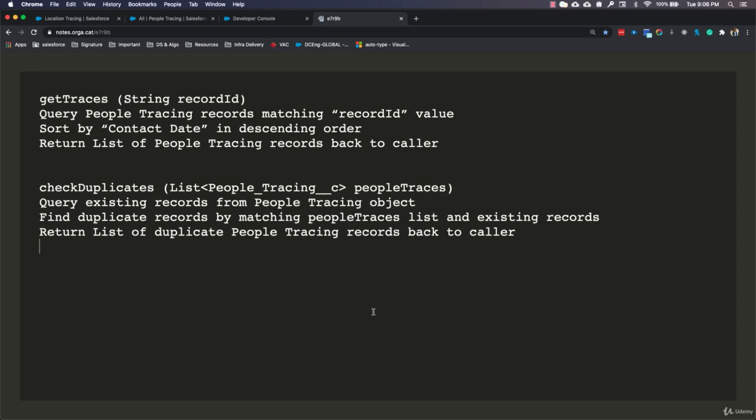So in our challenge number 6, we need to develop two methods in the CTPeopleTracingController class. The first method is getTraces, where we'll get a person ID, and then we need to query the people tracing record for that particular person. So in a nutshell, we need to find all the people this particular person has met in the last few days.